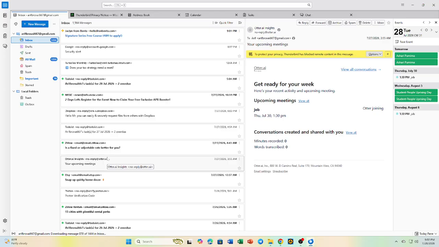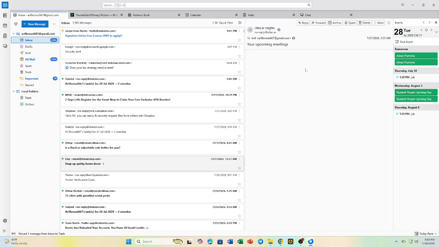And that's how to add a Gmail account to Mozilla Thunderbird. After setup, you can read, send, and organize Gmail messages directly from Thunderbird.